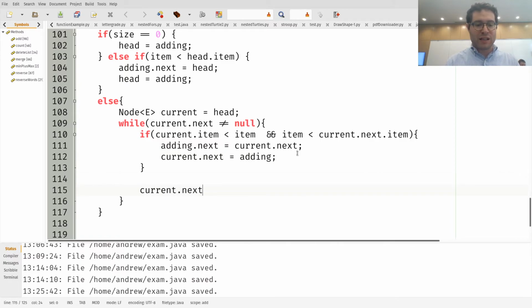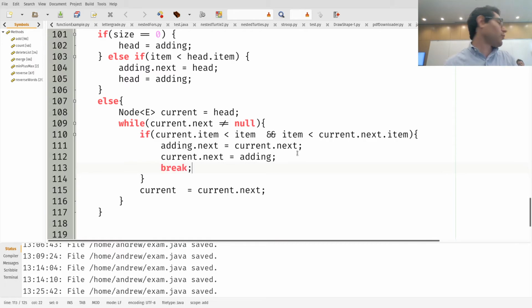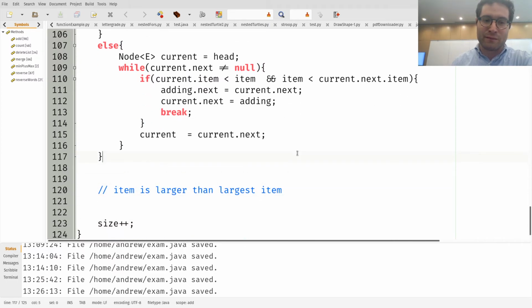We could just leave that going. current.next: current is equal to current.next, right? We could leave that just going as is, right? But to be explicit about it, we're done. So break or return. That will break you out of that loop. Actually, return would be a bad idea because in that case you wouldn't do size plus plus.